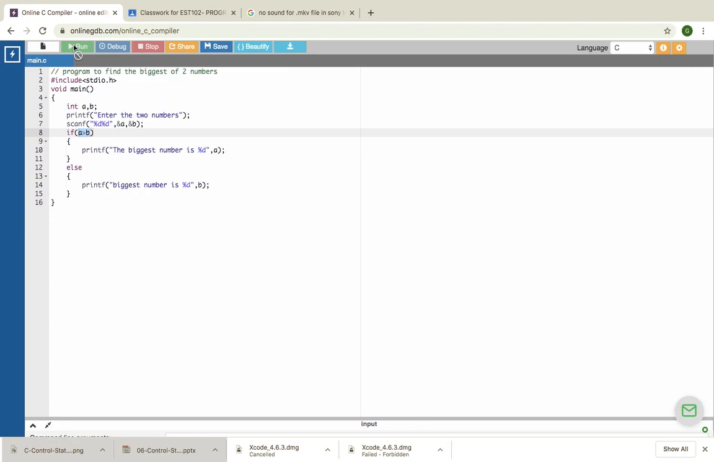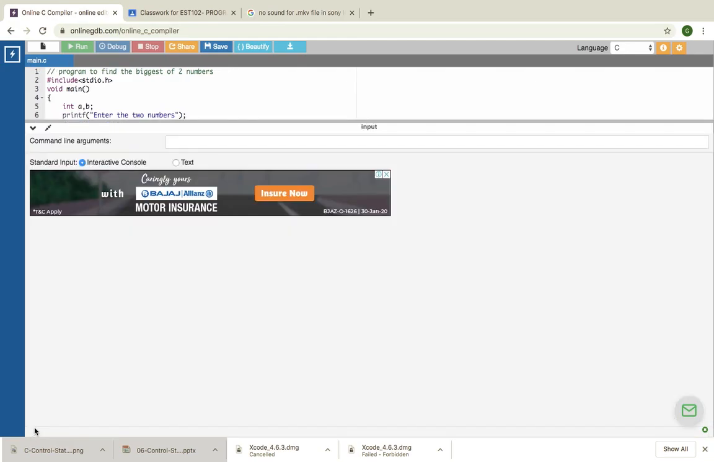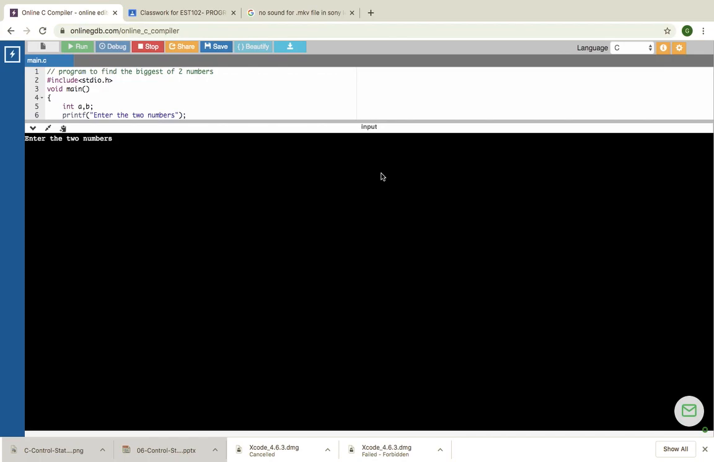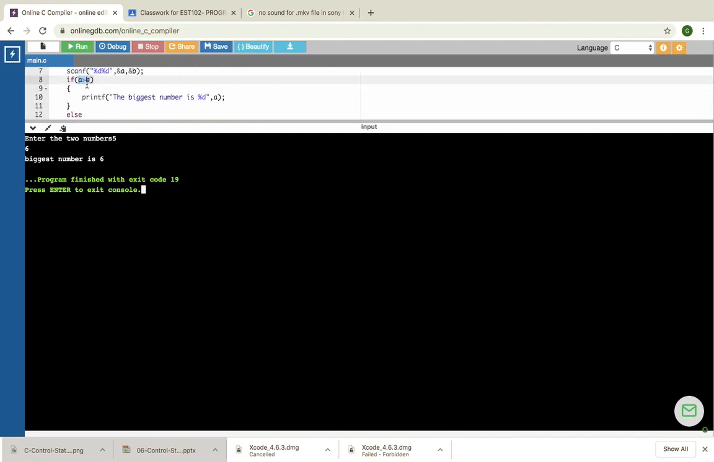Now I am going to run this program. It takes some time. Yeah, it started compiling the program. Now you can see on the screen it asks for two numbers. I'm giving the first number as 5 and the second number as 6. When I enter it, we know that 5 is not greater than 6. So the condition 5 is greater than 6 will fail and it moves to the else statement.